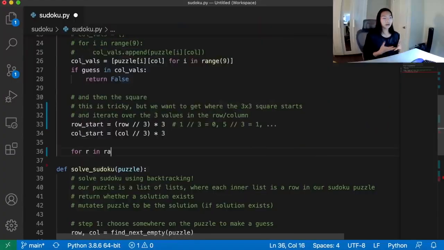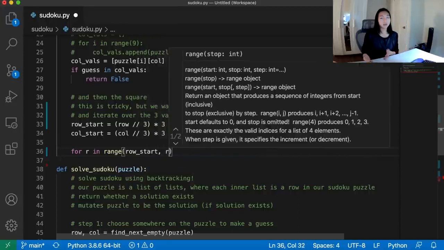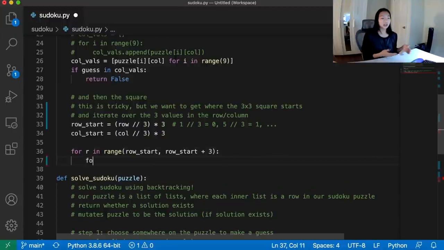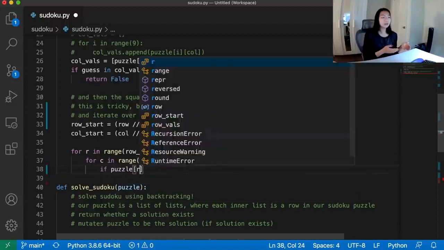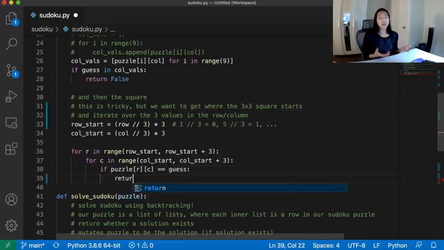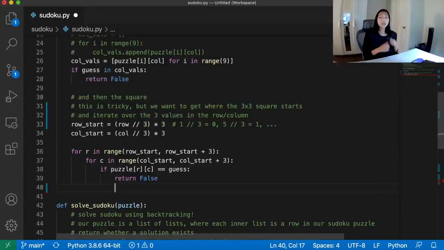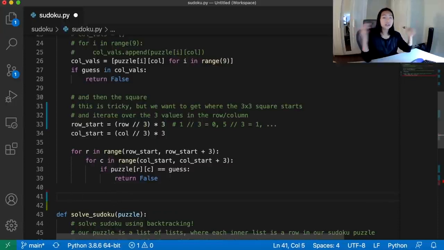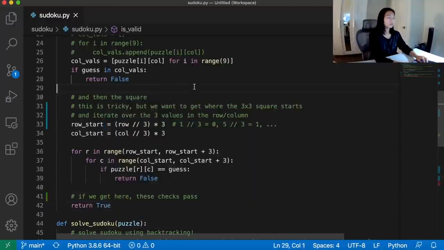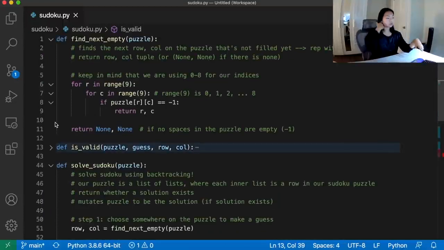So I can say for r in range, row start, comma, row start plus 3, because we want to iterate through the 3 rows. For c in range, col start to col start plus 3, because we want to iterate through 3 columns. If the value at the puzzle equals our guess, that means our guess is already in this 3 by 3 matrix, so we just have to return false. And now at the very end, if we've passed all of these checks and we haven't returned false yet, that means that it is valid and we can return true. All right, so let's close those functions.